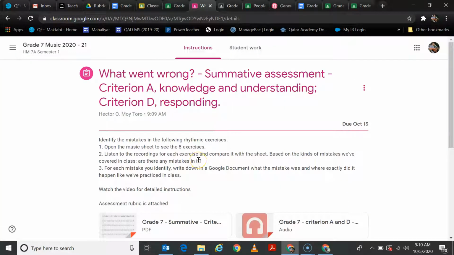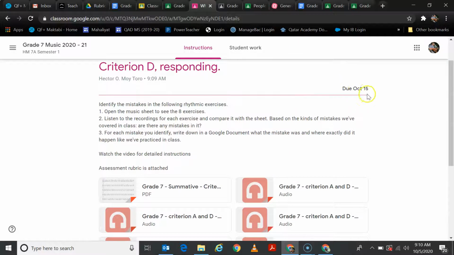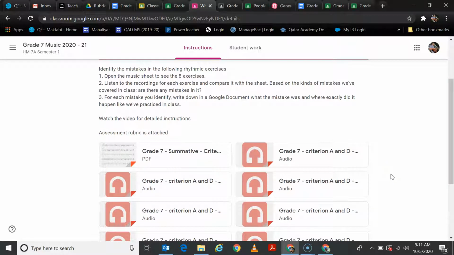Okay, what went wrong? Summative assessment for criterion A, knowledge and understanding, and criterion D, responding. This is due on October the 15th. This is Thursday, October the 15th, the last Thursday before October break. And it goes like this.